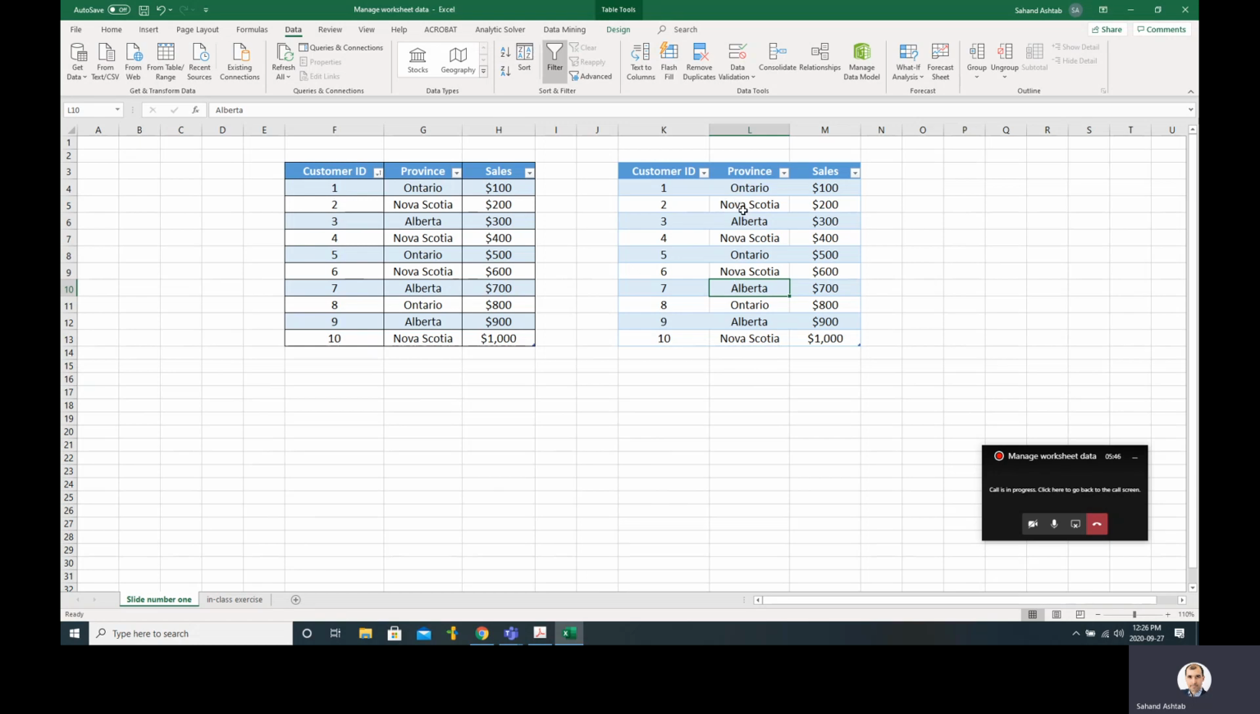We have Ontario, we have Nova Scotia, we have Alberta, we have Nova Scotia again, then we have Ontario. Imagine you continue this table and you have a table with 1,000 rows. Right now you've got 10 rows, basically 10 entries. Imagine you had 1,000 entries and there's no certain pattern, but you're just interested in Ontario, or you're just interested in Nova Scotia, or you're just interested in Alberta, or you're interested in both Ontario and Alberta, or you're interested in Ontario, Nova Scotia, and Alberta, out of all the provinces.